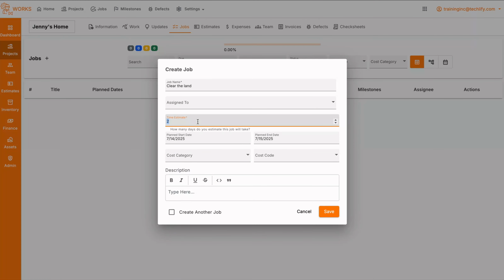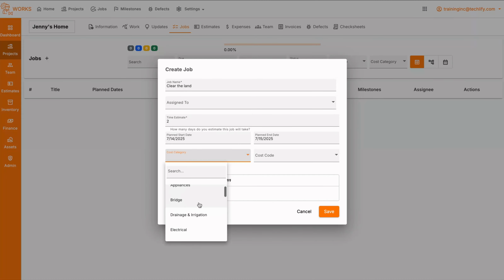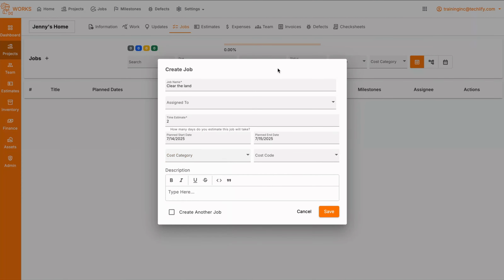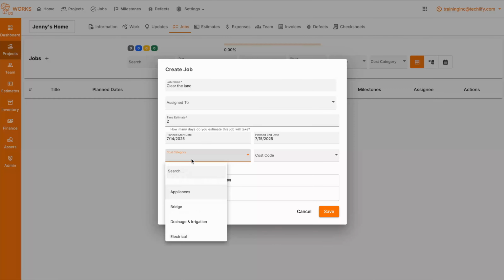You can specify the time estimate in days, how many days this will take, and even specify a planned start date and planned end date. The other fields that you have here are cost category. These are various ways of tracking costing for your project, depending on the different section. And then cost code is even more fine-grained than cost category.